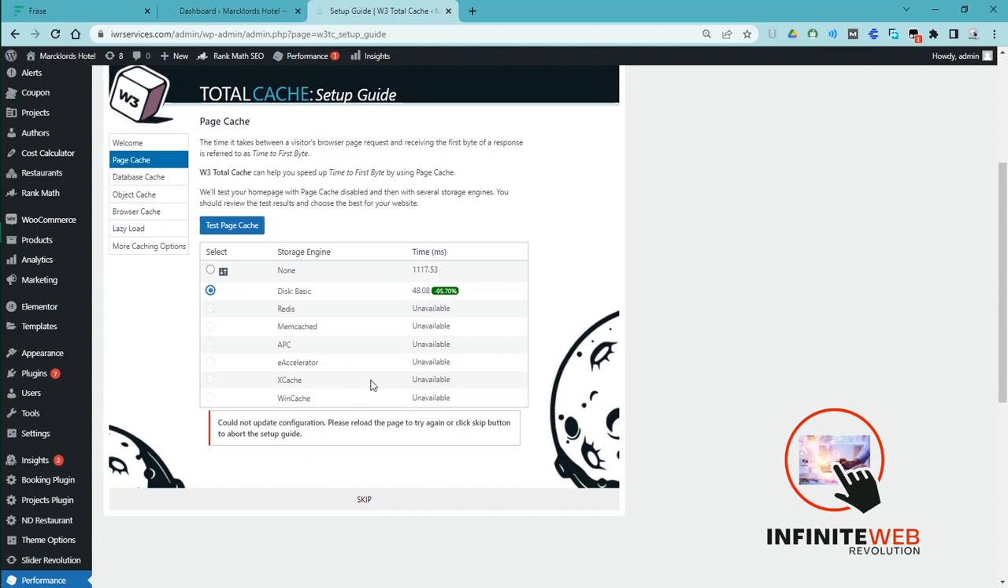So I think this one is really good, but it says could not update the configuration. Okay, this is because of the server. So you can always choose the one you want here and cache the website.